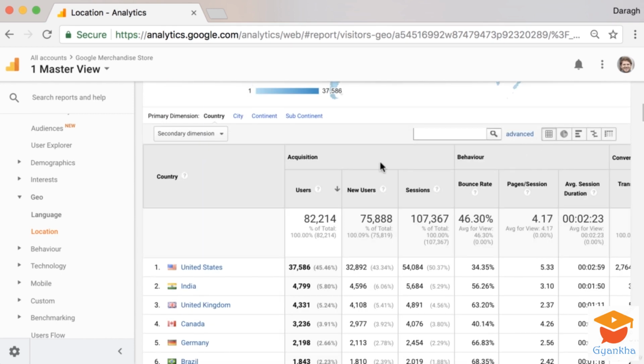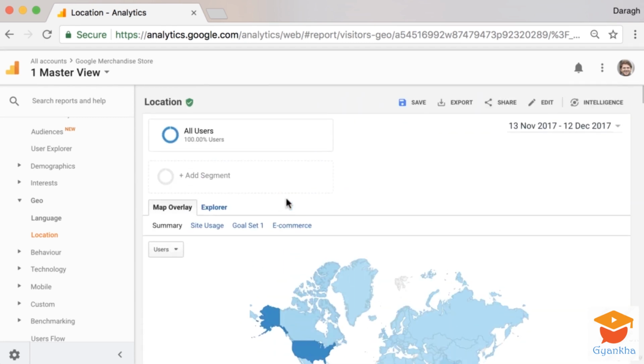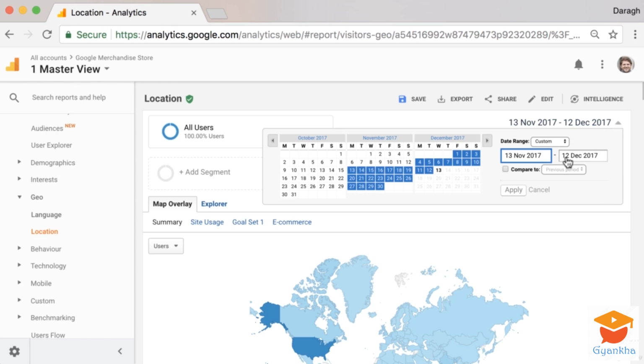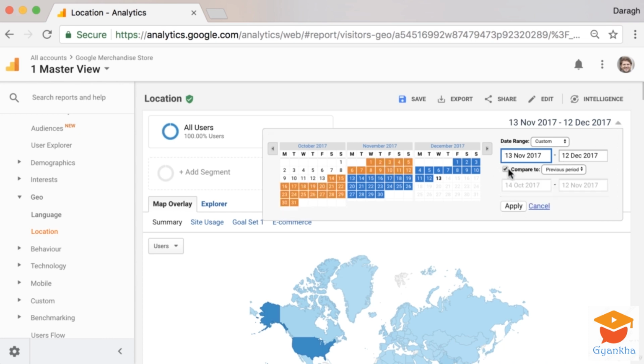So now that you understand how to navigate the Google Analytics reports, maybe a quick exercise that you can do is just come in, change the date range, compare it to a previous period, so you can really see the changes that makes in the reports.